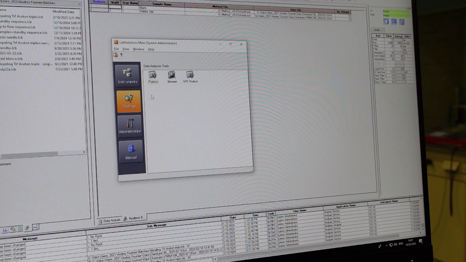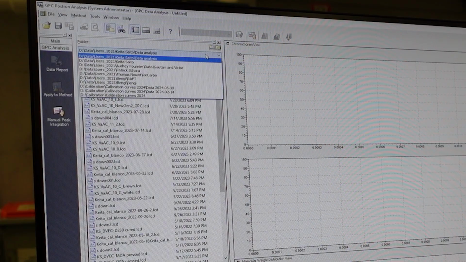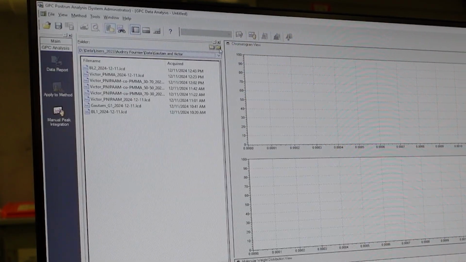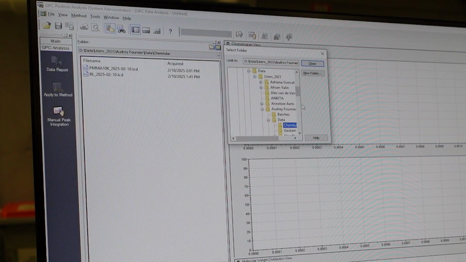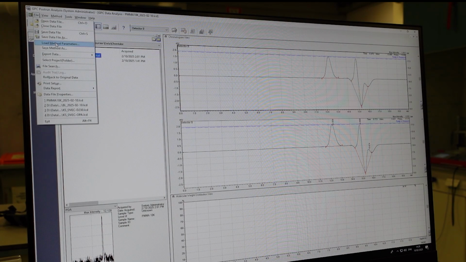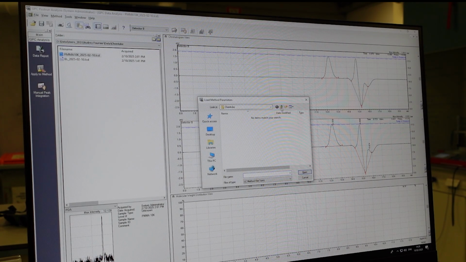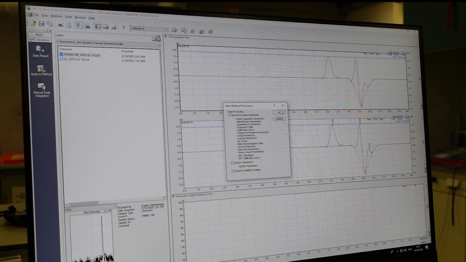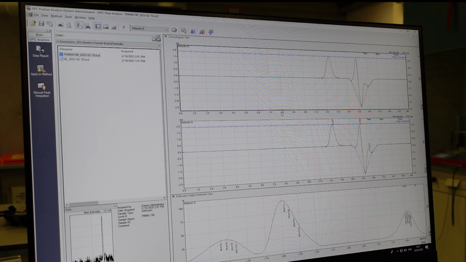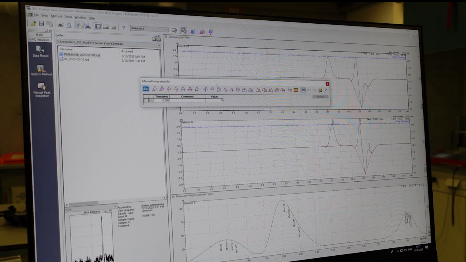After the measurement is finished, we want to go to post-run in Lab Solutions and then GPC post-run. We open the location of our measurements and then we can see the results. We also need to load the appropriate method parameters for the calibration. Choose the most previous one. We now want to manually delete the peaks which are caused by the solvent.